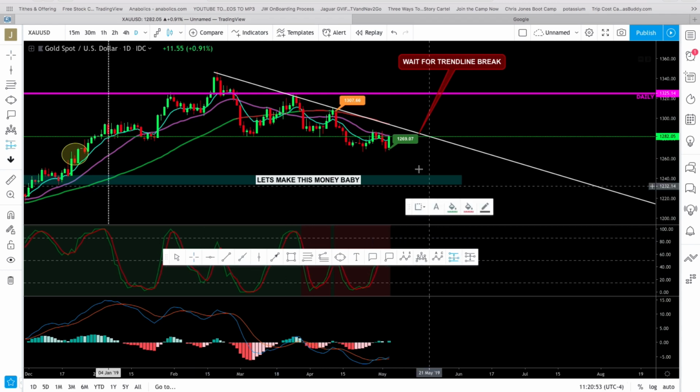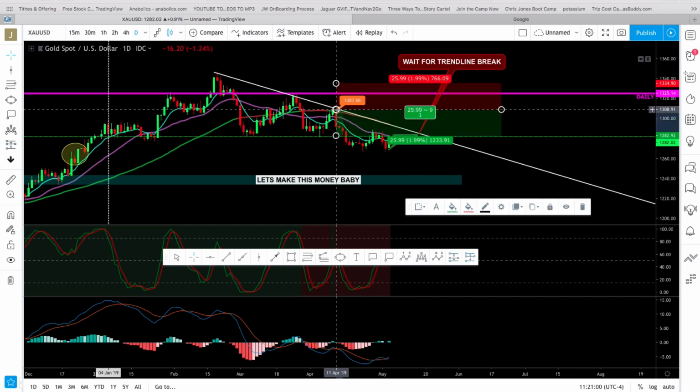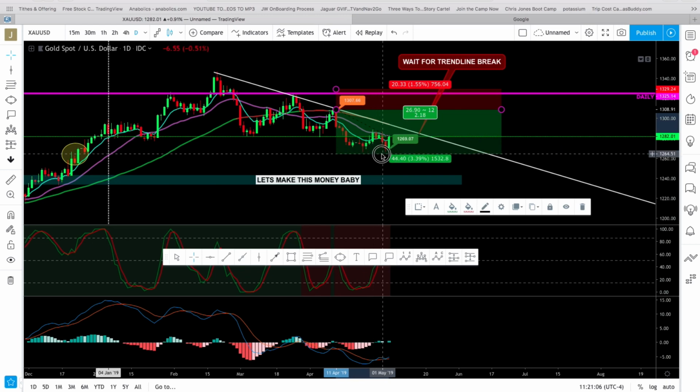And then I got the long position. So this is a short, so this would have been like, okay, boom. Stop loss is above the right shoulder. Take profit is down here. Boom.